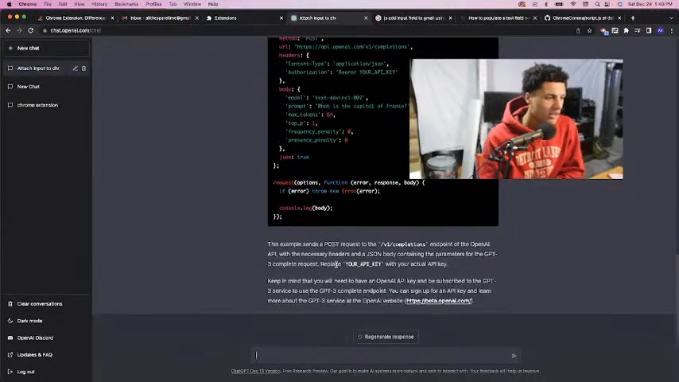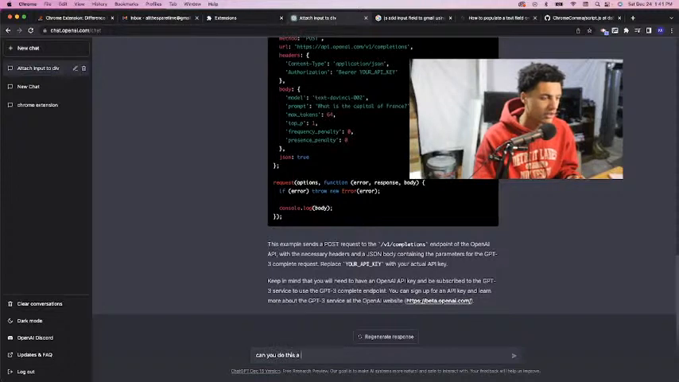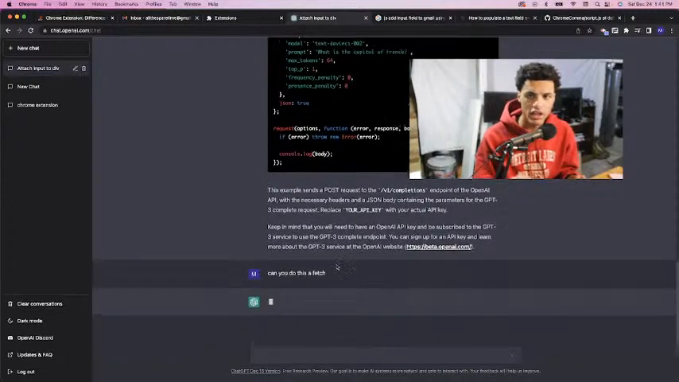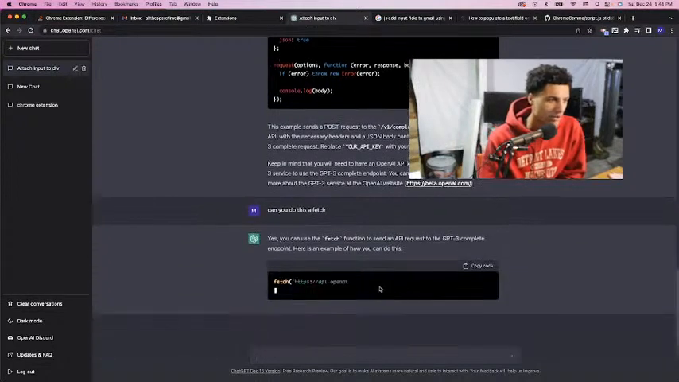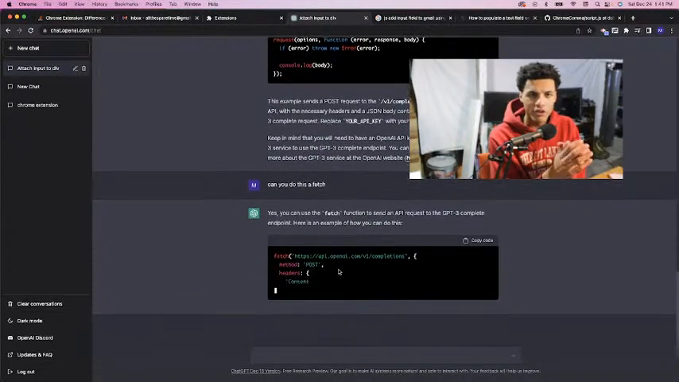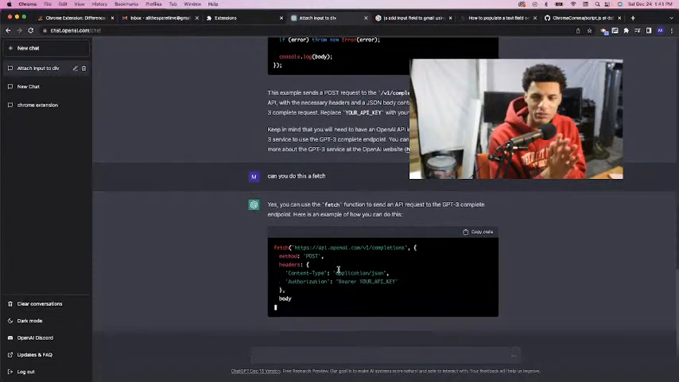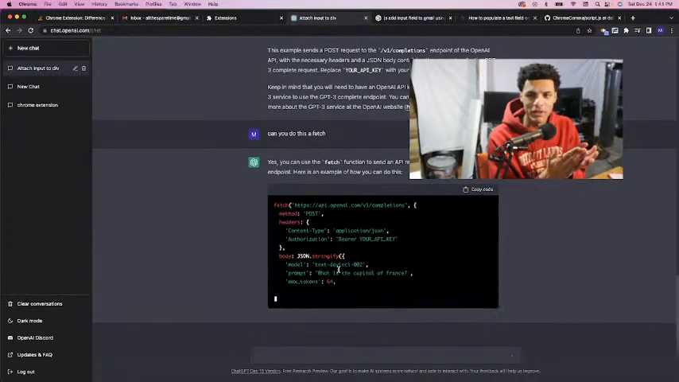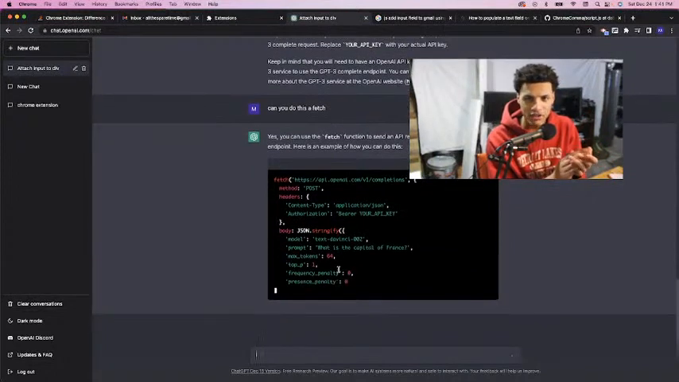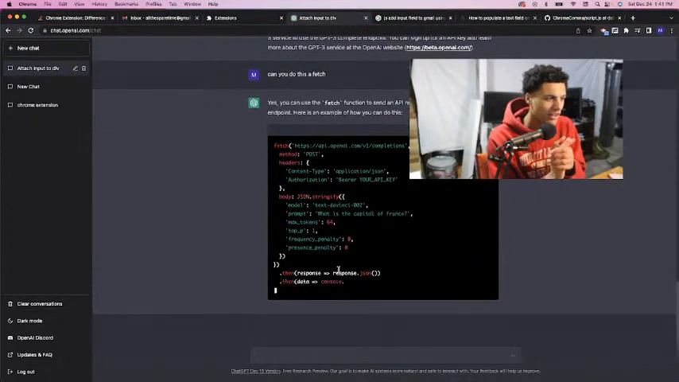Nah. Can you do this as Axios? Let's ask it that. No, let's just do it as a fetch, because I think fetch is just native to JavaScript. Yes, you can use the fetch function. Yeah. This is one of the weird things about ChatGPT: why would it not just send me what's native to JavaScript? Why would it ask me to include a whole new library? I don't know.